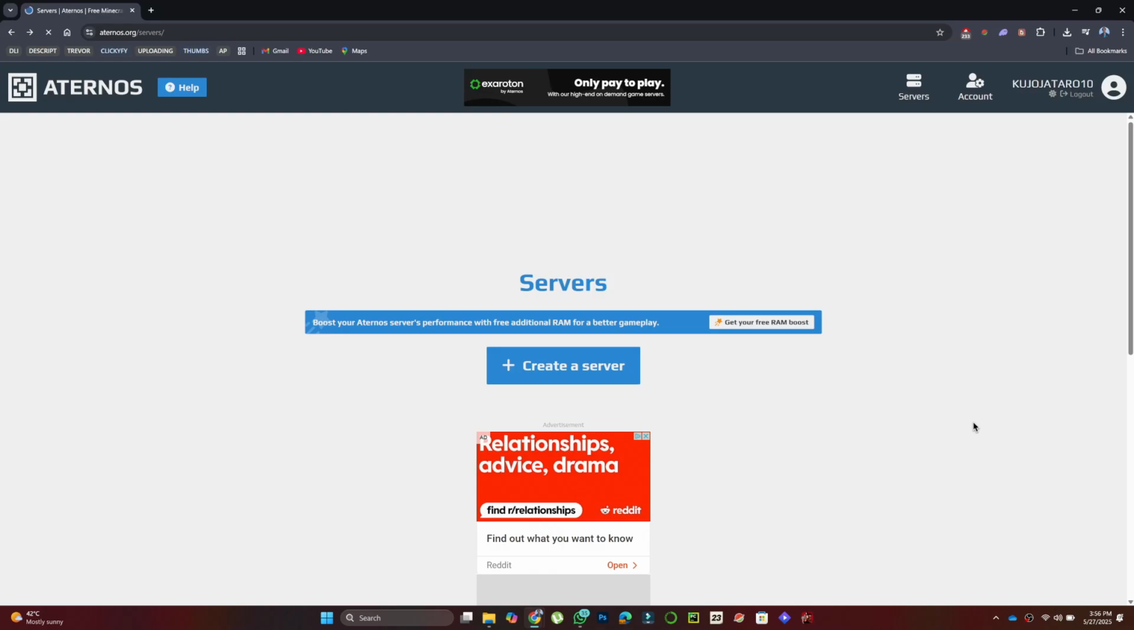If you already have an account, log in. If not, tap on Sign Up. Enter a username. Agree to the terms of service and privacy policy, then enter a password. You can also add an email if you want. After signing up, you will be taken to the servers page where you can create your server.